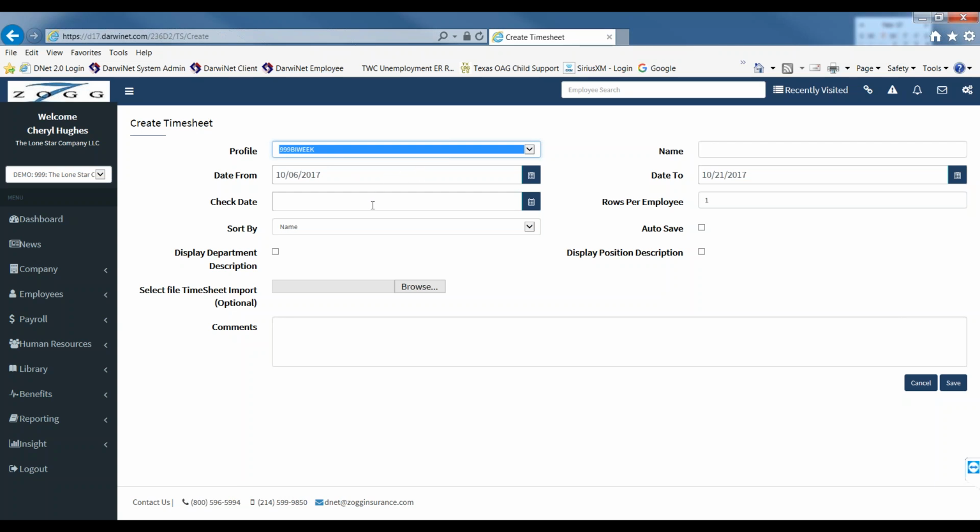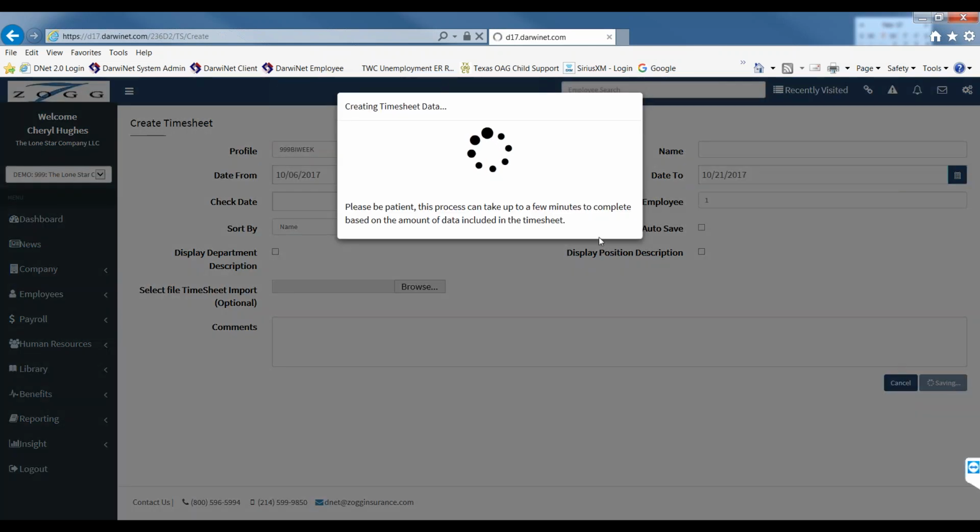You do not have to enter a check date or name. You can name it if you want to for your record keeping purposes. You don't have to do anything else on here other than just click save. If you click save, it then creates the timesheet.